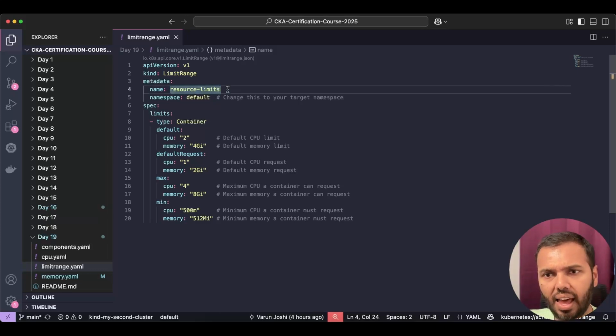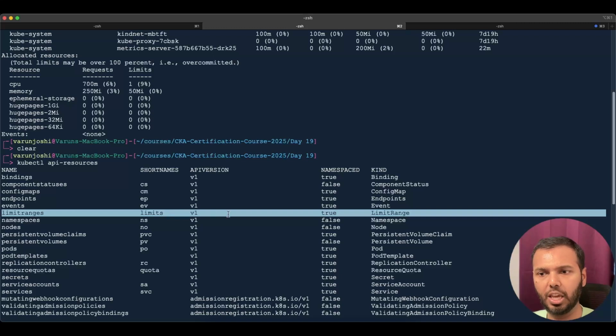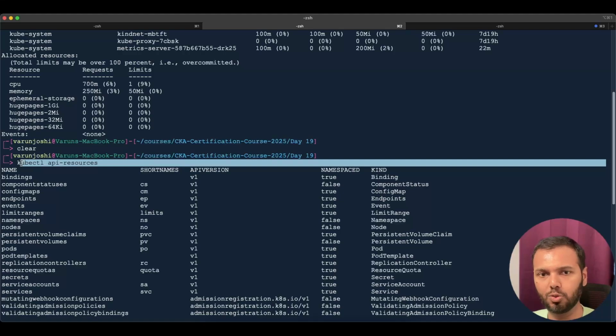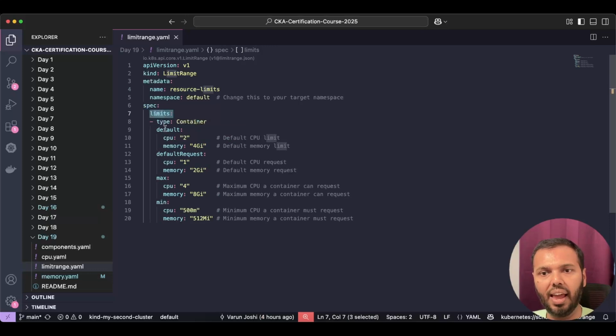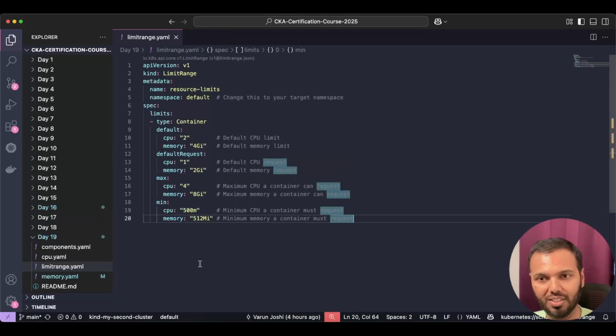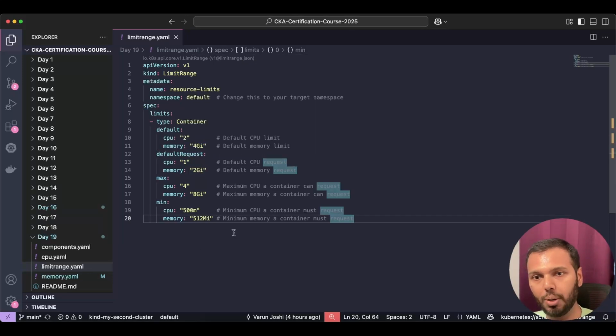I'm naming this resource-limits, and the API version is v1, and we know that we can check API version, kind, and short name, or whether the object is namespaced, using the kubectl api-resources command. Under the spec section, we have limits, which is a list, and the first type is Container. For container, we are defining that if someone spins up a container, the default CPU and memory limit will be 2 CPUs and 4 GB of memory. Then the default request for CPU and memory will be this.